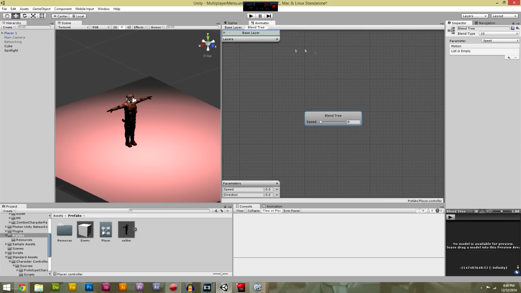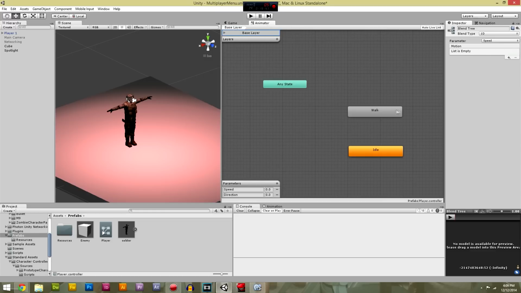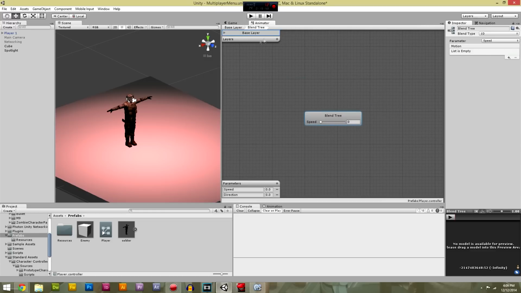So we've just gone in a level, so that's our base layer. Go back into our walk, and this is our blend tree, or our walk blend tree. So we're going to call this walk. We're going to select the parameter speed. We're going to add some motions, add a motion field.